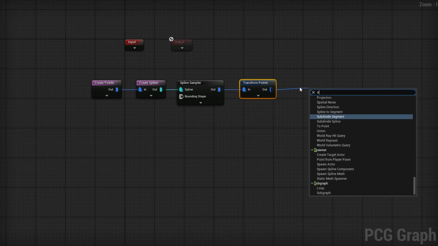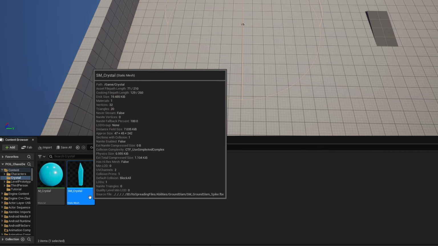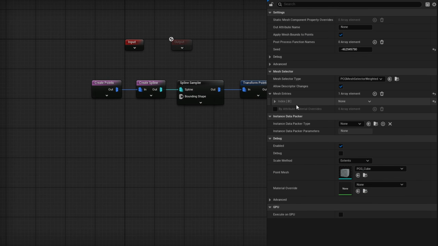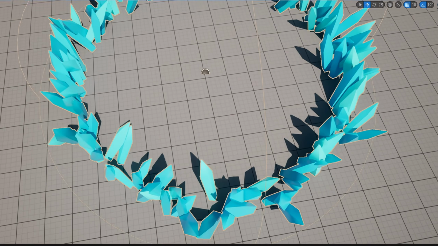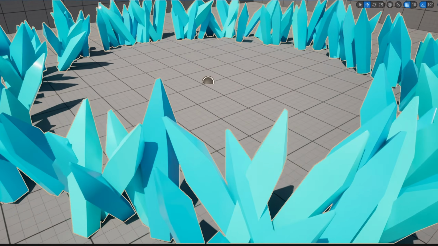And from here, I'm just going to drag out and use a static mesh spawner. And I'm going to grab this static mesh crystal that I have. The material on it is extremely basic. As you can see, it is just a simple color multiplied by a per instance random with a little bit of an offset and a roughness of 0.2. So this is just a nice simple material for testing. Let's go ahead and add the mesh entry in here and plug it in. So if we take a look at it, we're getting kind of what we want. Okay, that's great. It's looking pretty nice.